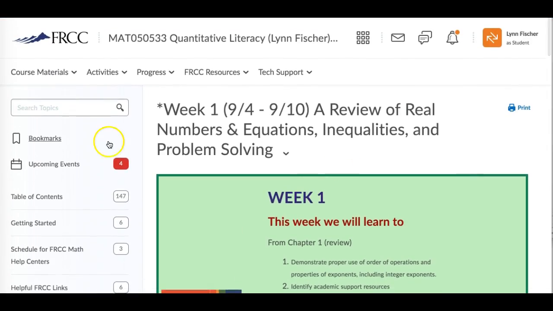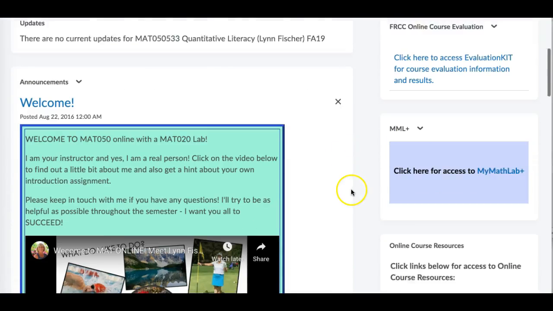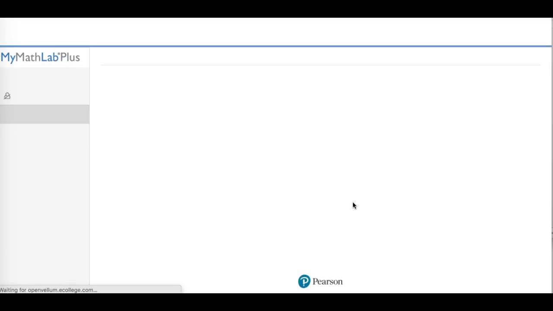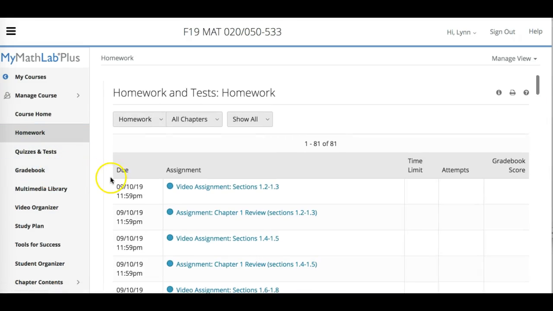So I think this generally gives you an idea of how to use the D2L page, but one of the most important buttons on here is going to be where your homework is, and that's here at My Math Lab. So you click on My Math Lab, and if nothing shows up, you'd have your pop-up blockers on, and you need to not do that. And then your course comes up, and there are other videos on how to deal with this, but for homework, you're going to have some things on here of what's coming up.